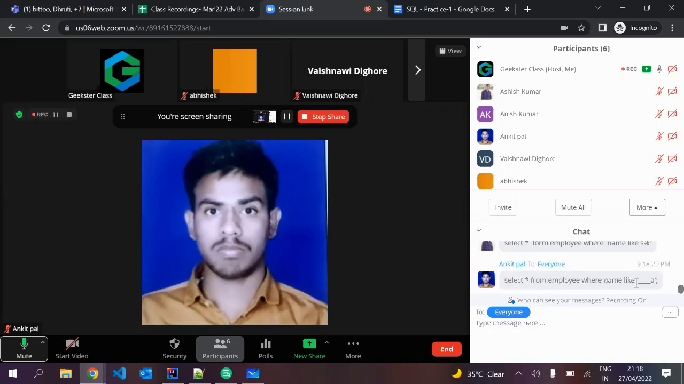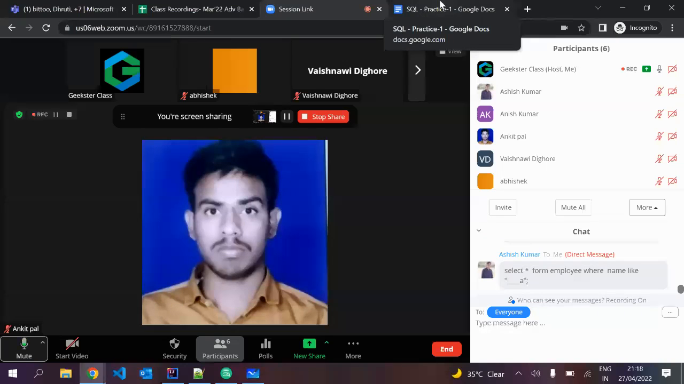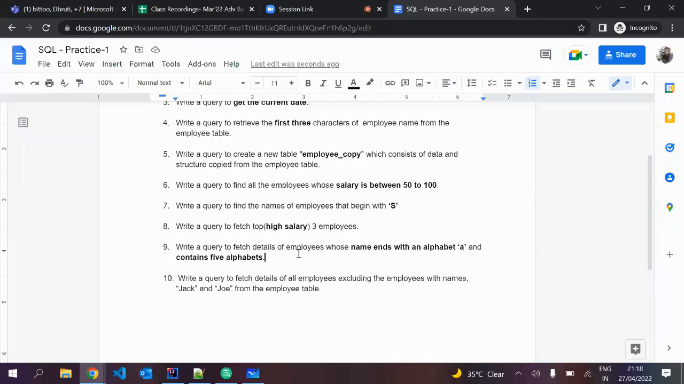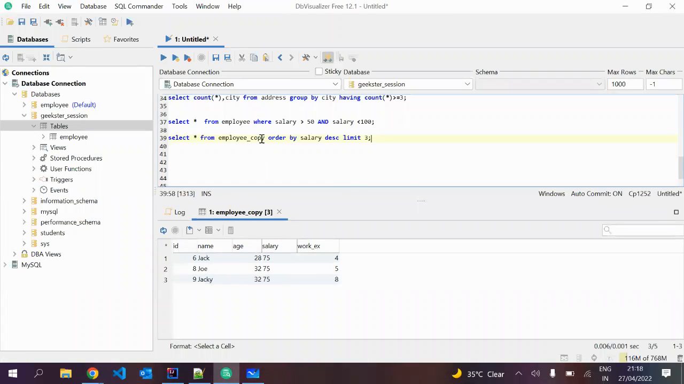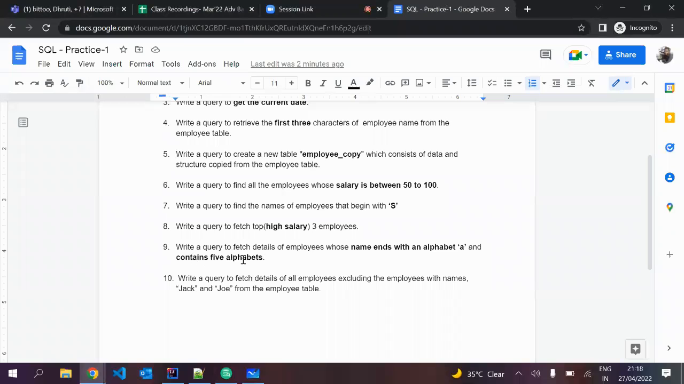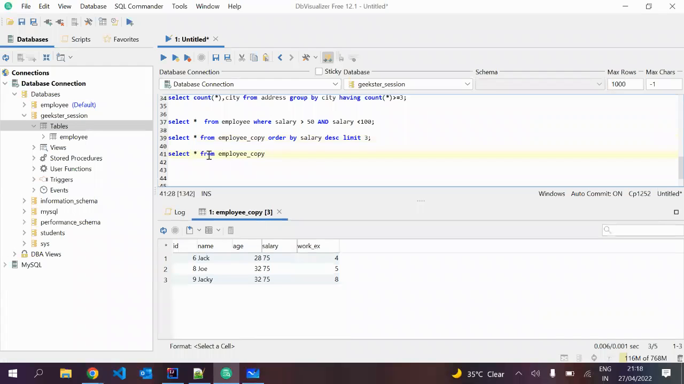Select star from employee where employee name like, yeah Ankit is absolutely correct. Ashish is also correct. Okay, so this was a straightforward query. So if you have to find out the employees whose name ends with A and in their name only 5 alphabets are there, so how we can do? First of all, with this query it will give you all complete employee details. Now if you want some specific employees, then you have to put the where condition, where name like, what name like, ends with A.